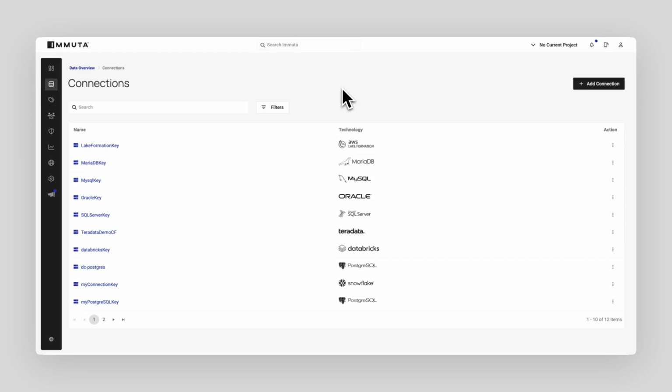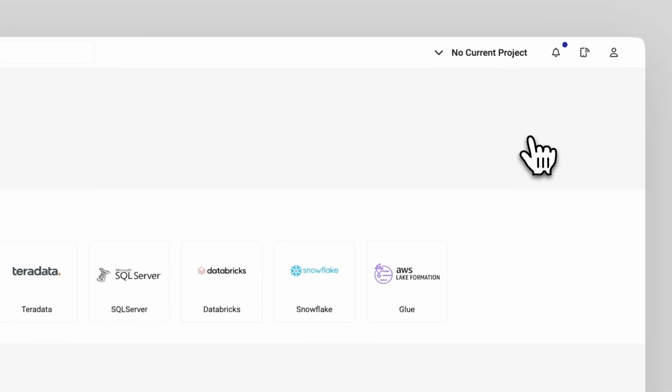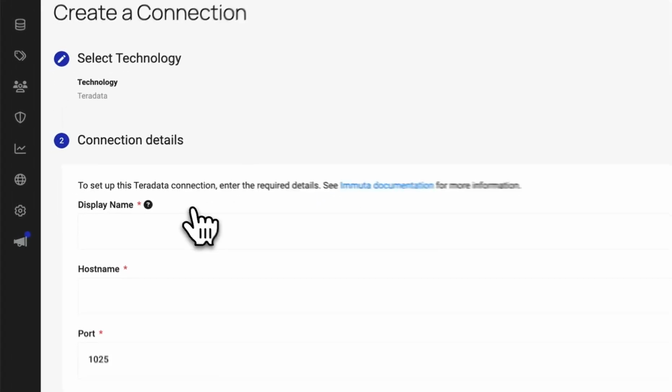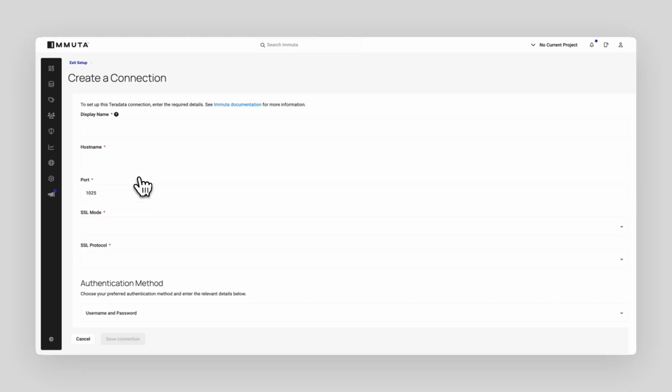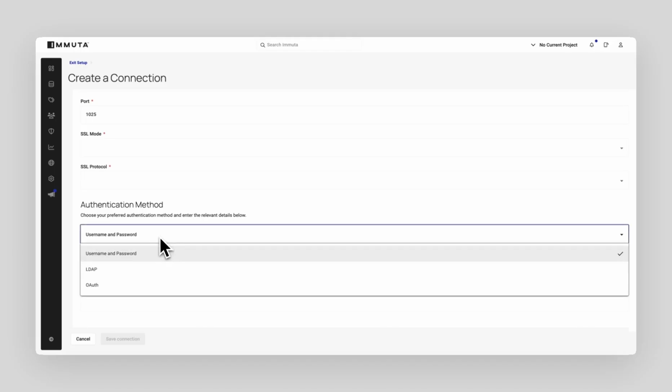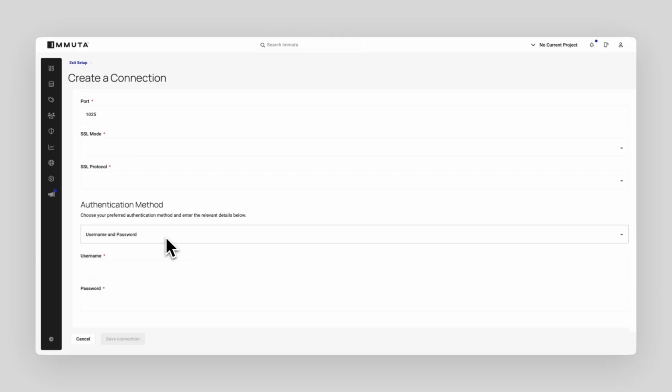The workflow for creating a connection is relatively simple. I'll click Add Connection here, select the Teradata tile, and then input the few fields and credentials that Immuta requests. For example, hostname, credentials, and we support a number of authentication methods such as username and password, LDAP, and OAuth so that you can choose how to connect.